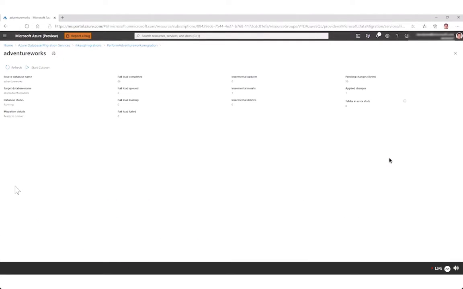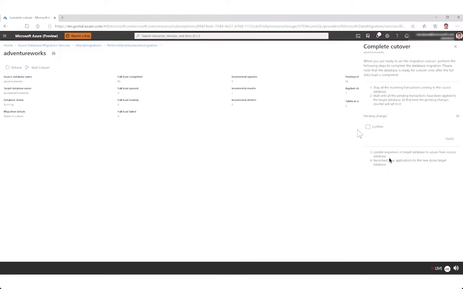Now, as we restored our foreign key constraints and we're ready to cut over the database after we did testing, we could just start the cutover, which will stop the incoming transactions to the source database, and at the very same time, apply the last changes to the target database and complete the actual cutover. And there we go. We just performed the live migration using Azure Database Migration Services. Let's get back to the presentation.